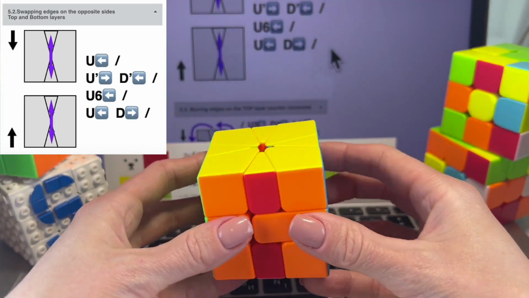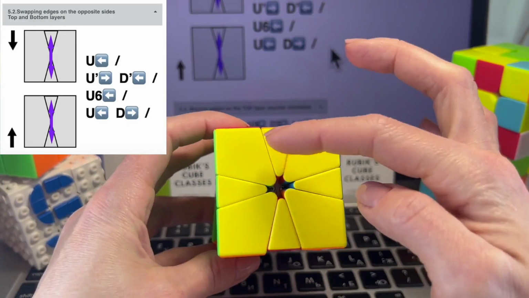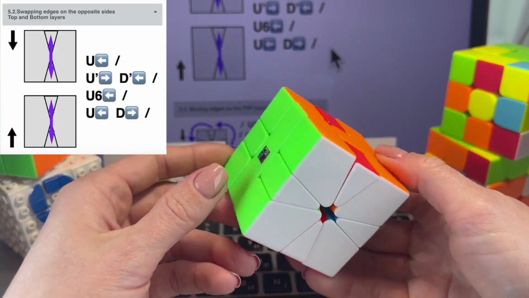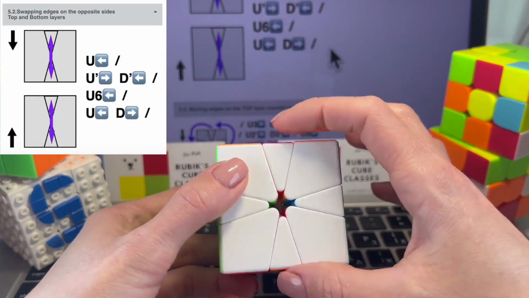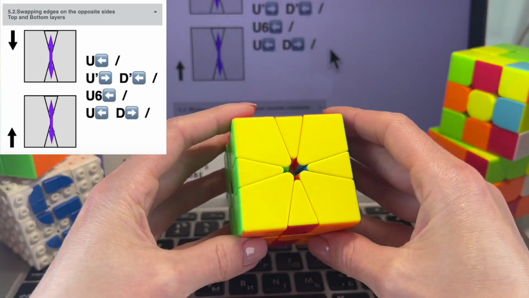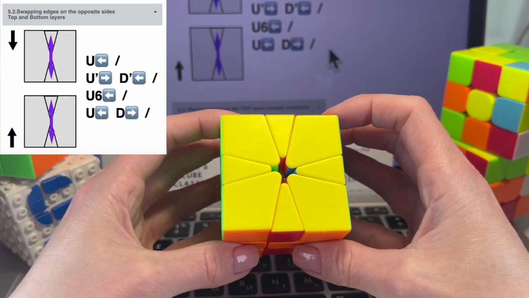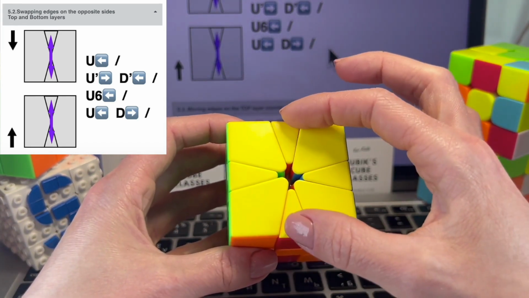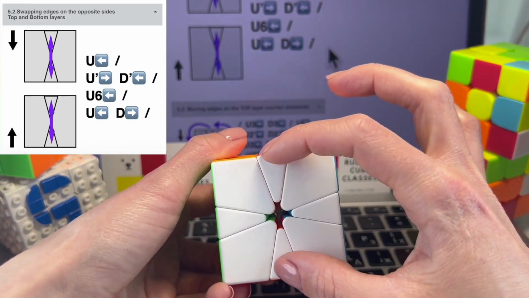Here's the situation. On the top layer, there are two edges left that need to be swapped, and they are directly opposite each other. And on the bottom layer, these two edges are already solved, but these other two edges need to be swapped. In this situation, algorithm 5.2 will help us. You apply the algorithm from the position where the two edges that need to be swapped are here, and the two edges on the bottom layer that need to be swapped are here.